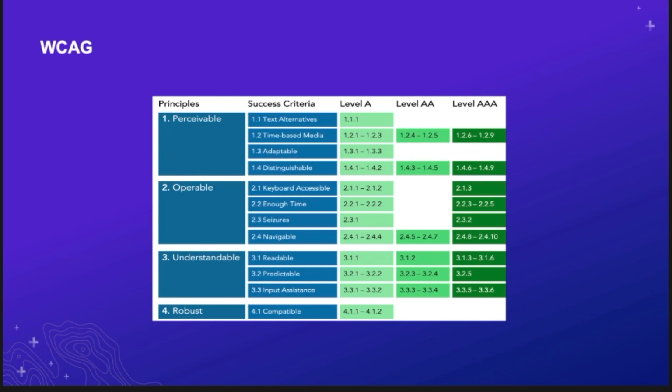So generally you want to shoot for the level AA. So that's kind of the middle of the road standard. AAA has kind of a lot of extra nice to have things, but it can be expensive to add those extra things and also time consuming. So a good standard to shoot for is WCAG 2.0 AA compliance. And I have this linked. When you get the slides later, you'll be able to click on all these links.